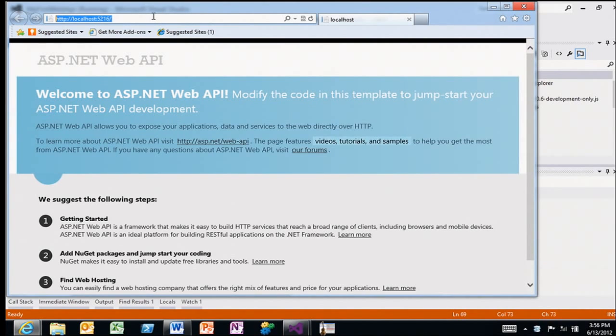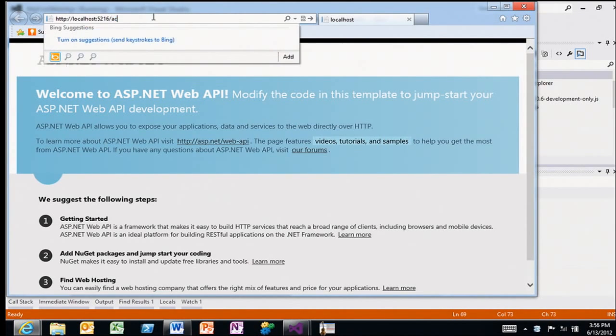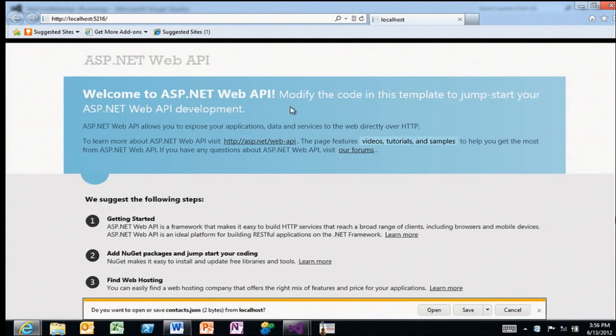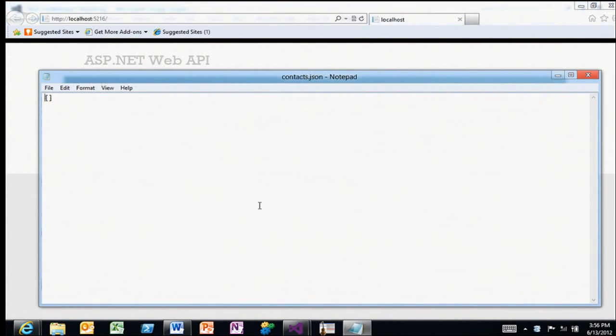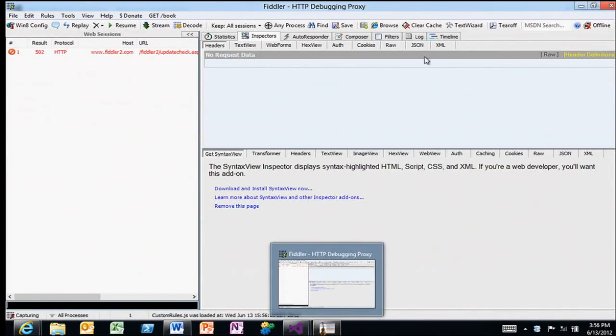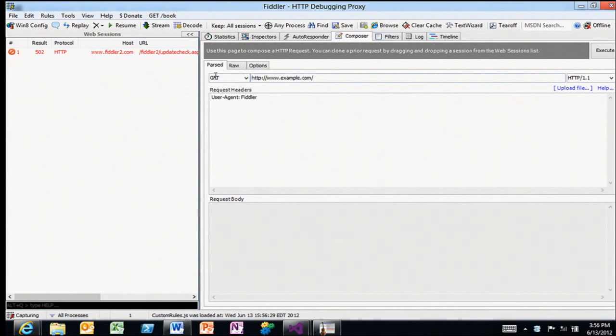Okay, so this is a contacts controller, so I need to send a request to API/contacts. Little delay while it sets up the database, probably. All right, open. Well, there's no contacts, so I got an empty array. Okay. Well, I want to create some contacts. Let's use Fiddler to do that. So compose. I'm going to do a post.